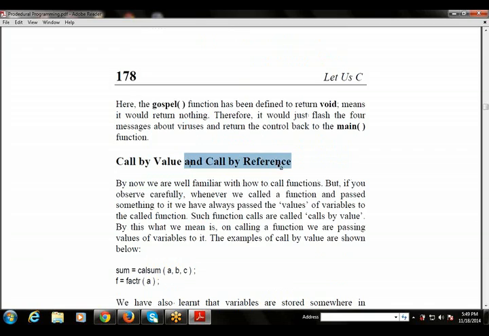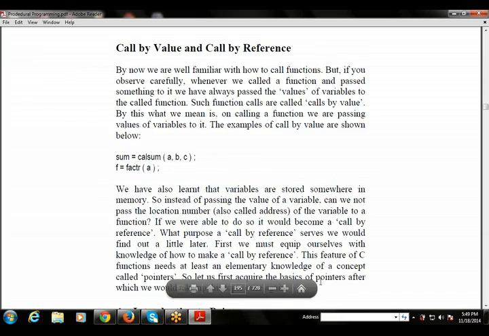Then we discussed call by value and call by reference. Whenever we pass values from the actual argument to the formal argument, it does not impact the actual argument; there is no relationship between them. But if we pass references, that is addresses, then any change made in the formal argument must be reflected in the actual argument. So these are the concepts that we discussed in today's class.